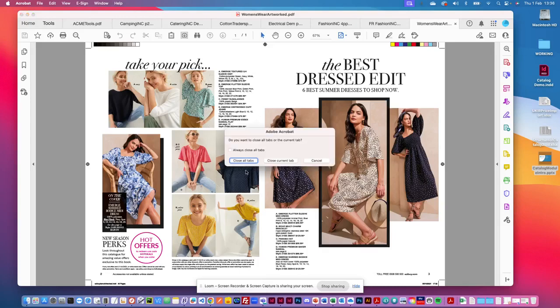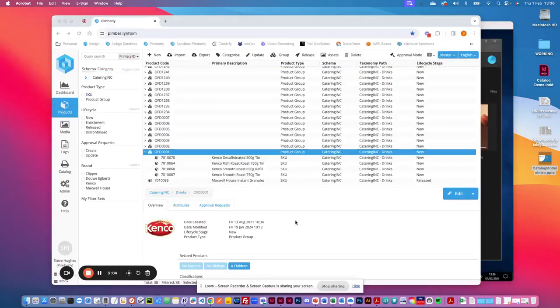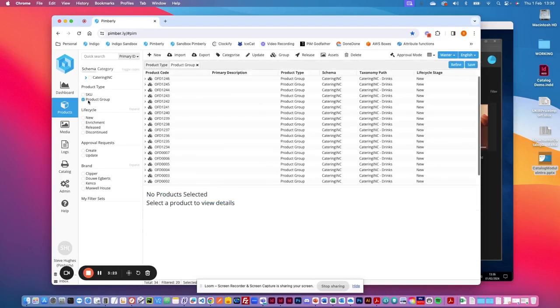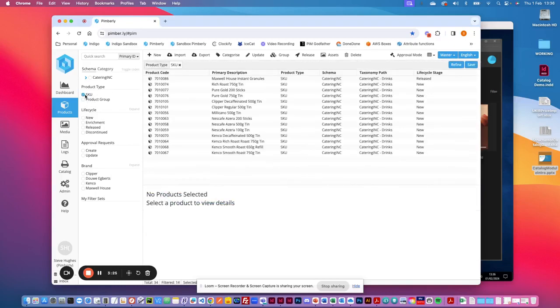Okay, so if I close Acrobat, what we're now looking at is a Pimberley instance. Okay, so hopefully you're a Pimberley customer. If not, you're looking at taking Pimberley, and you probably had the pre-sales meet and greets and you're some way through that process. So I'm going to talk around the data structure. So here we've got a parent and child relationship. We've got a product group, and within that product group we have some SKUs.